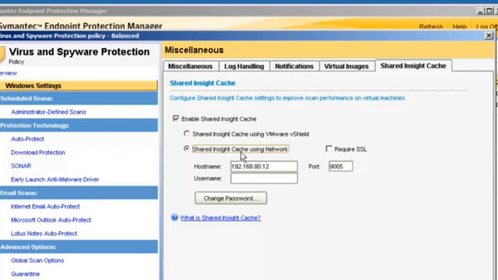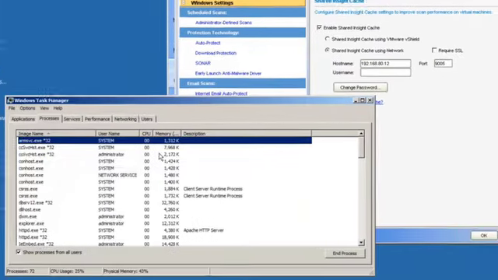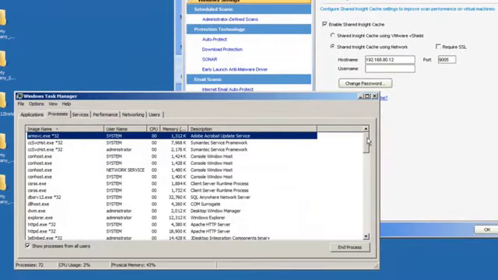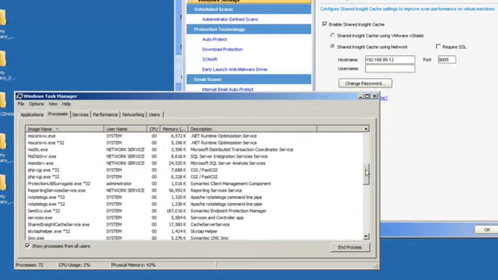And just as a quick review, shared Insight cache is the functionality that stores a collection of known files. As the scan happens, the cache is populated with known good files, and the next time the scan happens, or any other client that scans checks against that cache, and if the file is still the same and hasn't changed, it will be skipped instead of scanned. Reduces the amount of time that scans need to take.